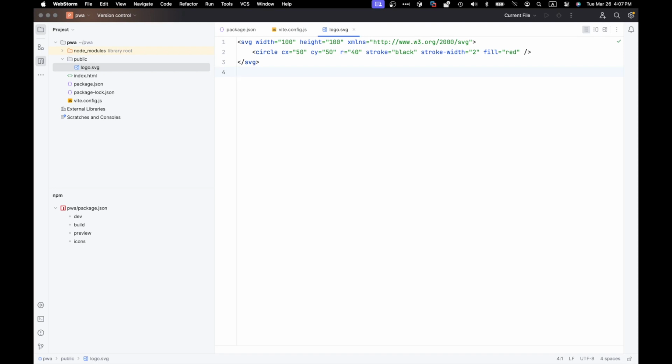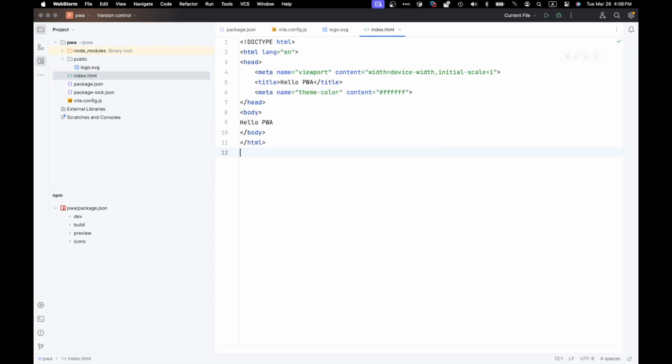Let's work on index.html. This is the entry point into the application. Our trivial example has a simple head and body. After we run the icon scripts, we will revisit this file to paste link tags into the head section.